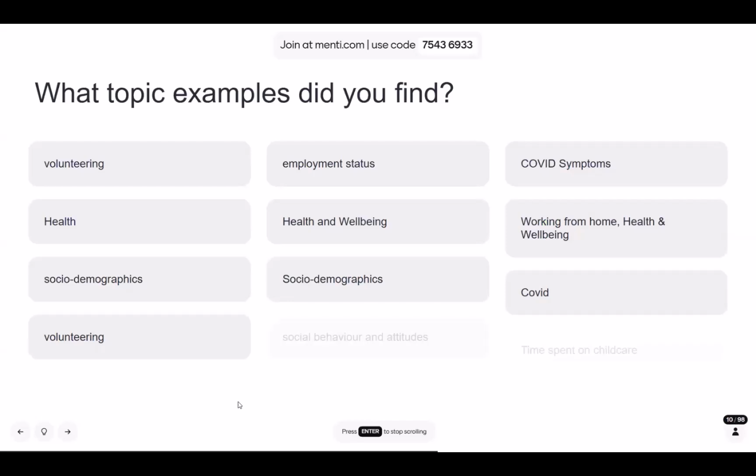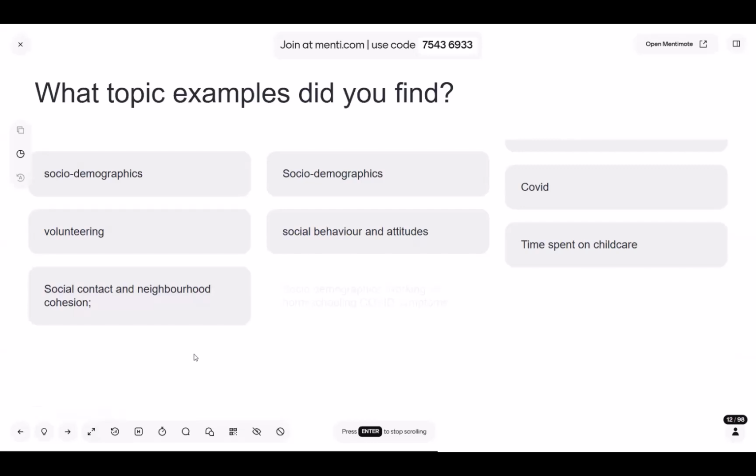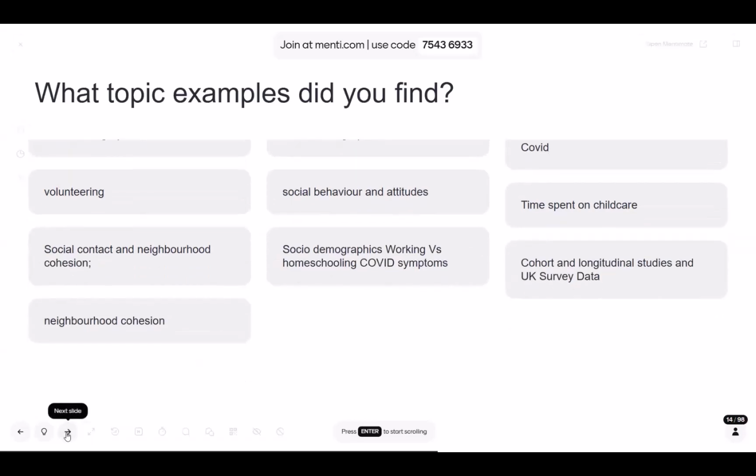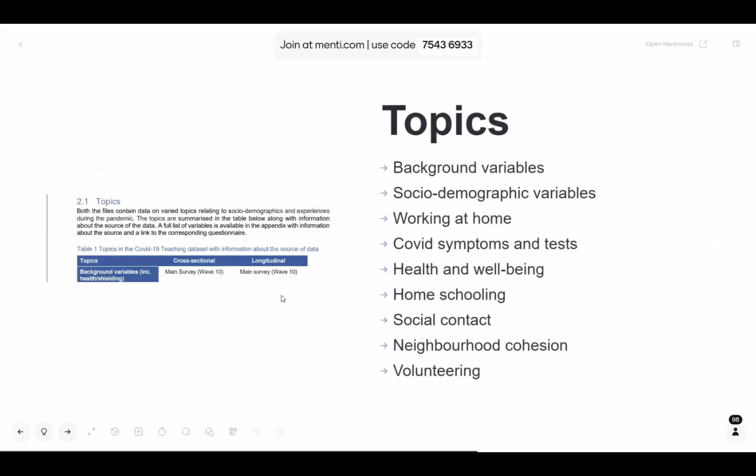Yep, so lots of similar answers there. I think you're all finding quite similar information. As you can see, the data file contains this information in section 2.1. There's things like background variables, homeschooling, neighborhood cohesion. I know a couple of people popped volunteering in there as well, COVID symptoms and tests. So well done on finding all those topics.